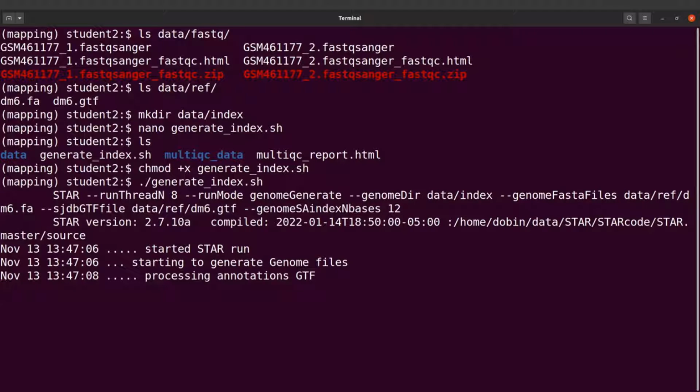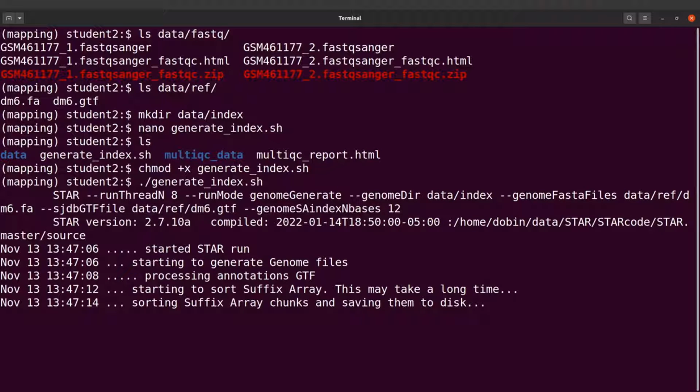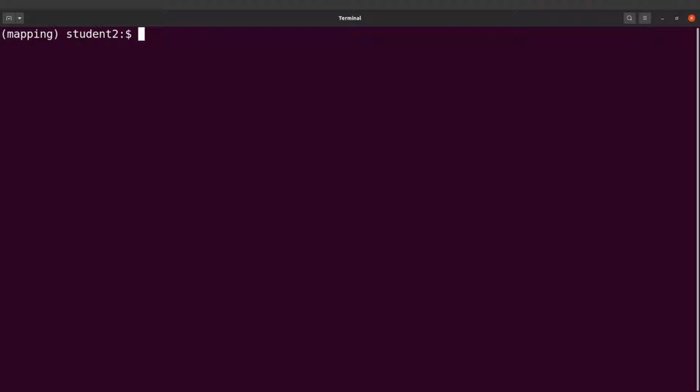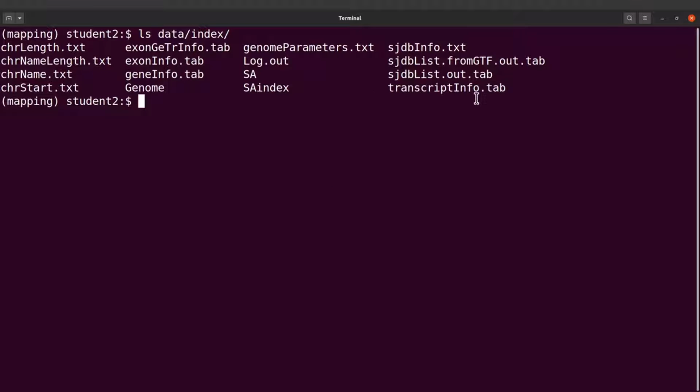Okay, now the process has started. So let's wait for STAR to complete its work. Okay, STAR has completed its work. So the genome index has been generated. We can take a look at the output files. If you do an ls into data/index, we are going to find the output files there. Nice.